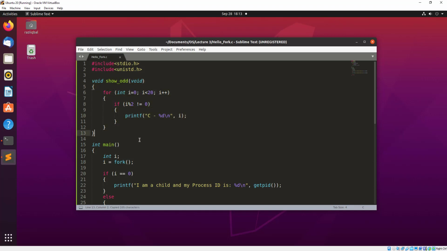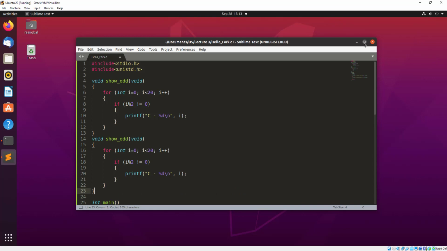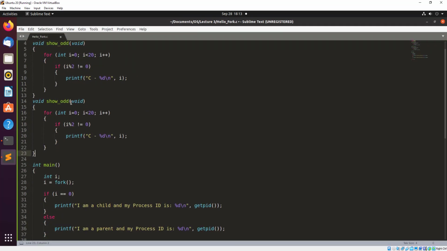So I'm going to copy this and generate a method for even numbers also. Let me full screen this. Let me call it show_even, and this is very simple, equal, and let me call it parent. And yeah, that's pretty much it. So I've created two methods, very simple. One will generate odd numbers and one will generate even numbers, and I'm just going to call them.